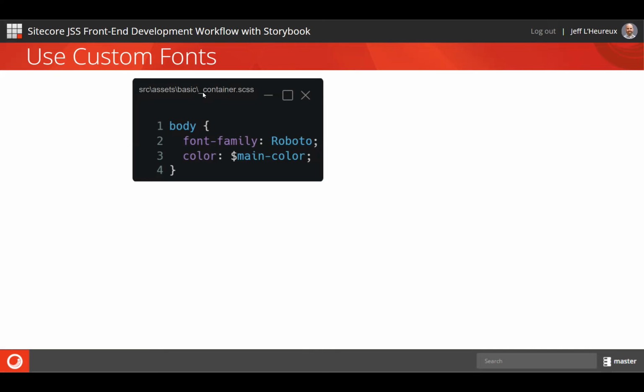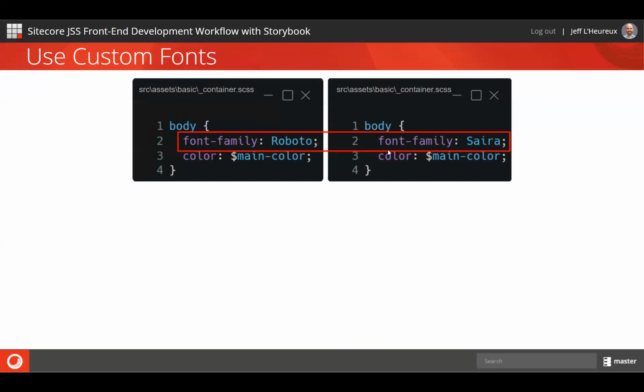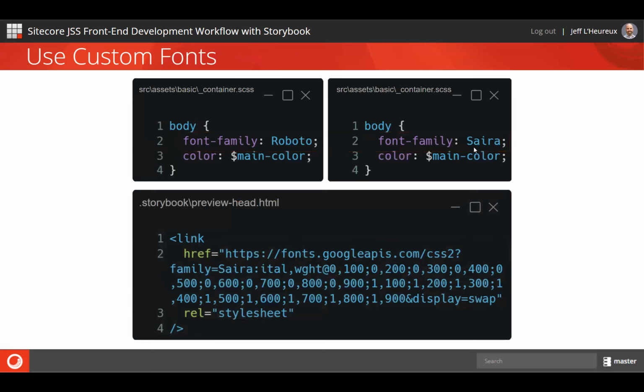For example, the default container.sass file from the SXA package defines the font family as Roboto. Let's say I want Sarabun instead. And to load it into Storybook, what I have to do is go in the preview-head.html file in the .storybook folder.